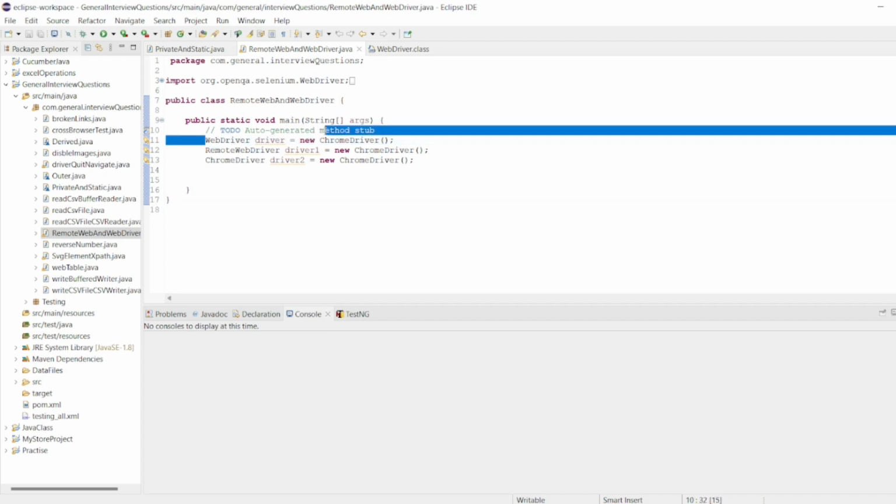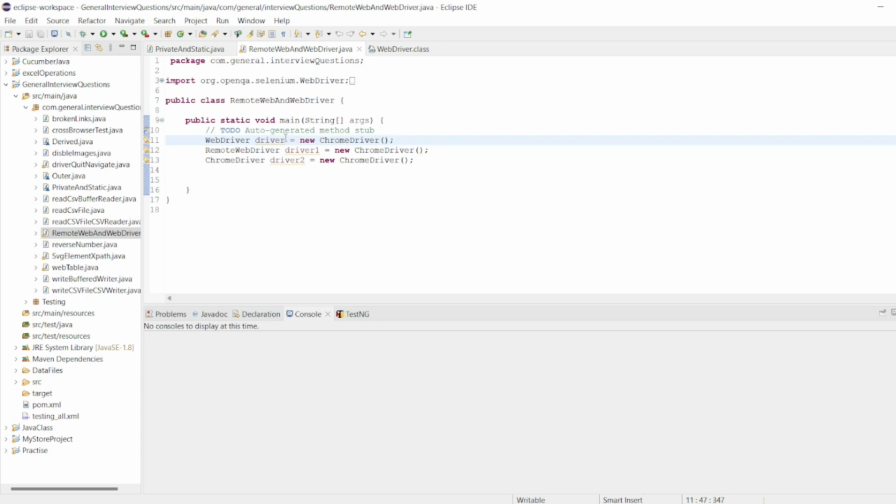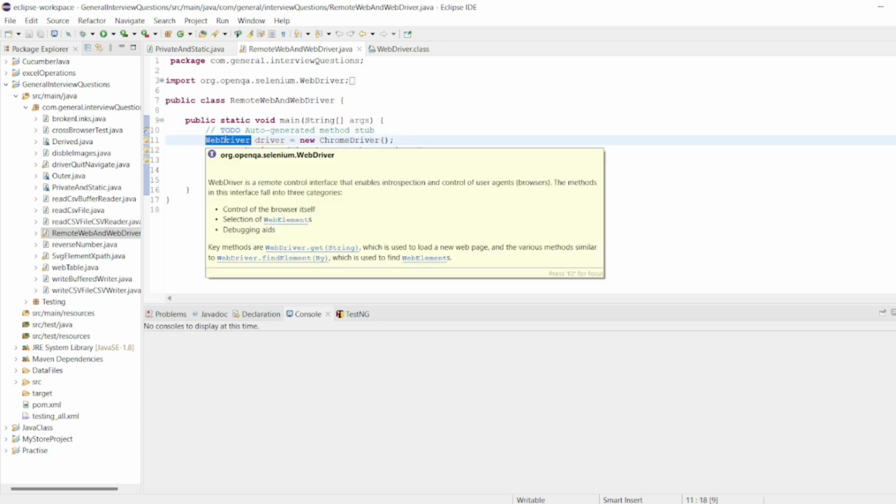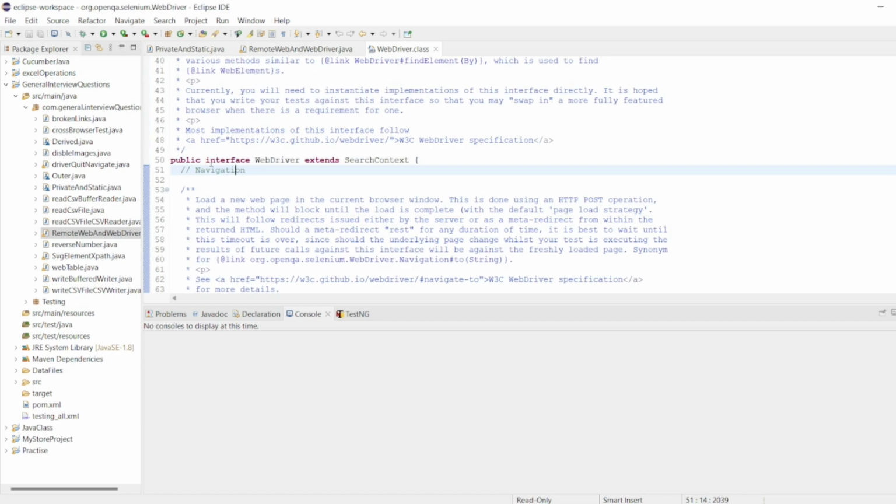So I have WebDriver driver equal to new driver. This is a famous interface. Let me click on F3. If you have anything like public interface and then an interface name, this itself is an interface.